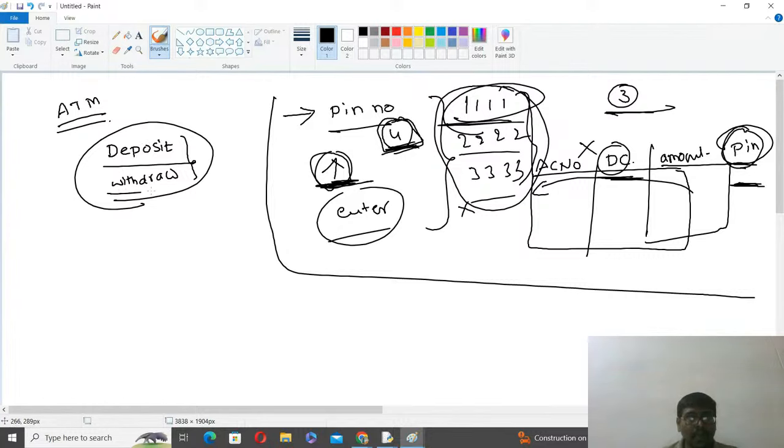For example, internally what happened? If I select the withdraw operation, initially assume at the time of account creation my account consists of some 2000 rupees. Suppose I entered the withdraw operation, what is the next message? If you select withdraw, next it says please enter the amount. If I enter the amount as 5000 rupees, immediately it displays one message: insufficient funds.